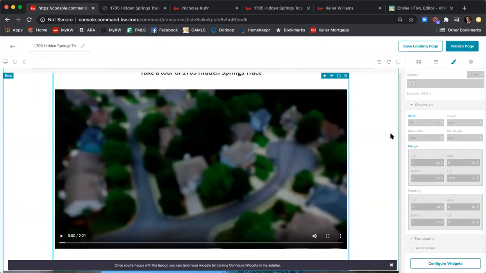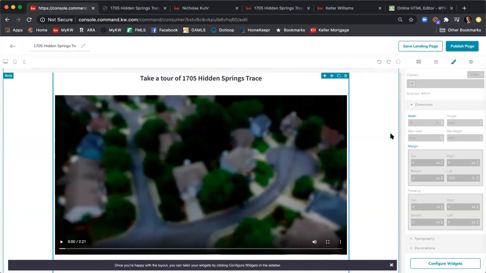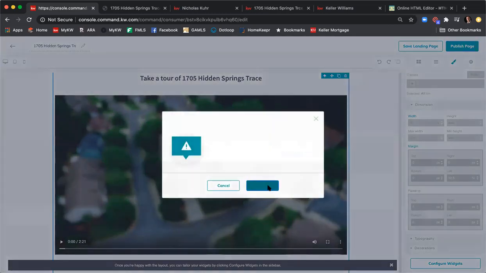So to me, it makes it a lot easier to view. It looks more correct that it's not taking up the full page. So I'm going to click publish page. Yes, I want to make this visible.